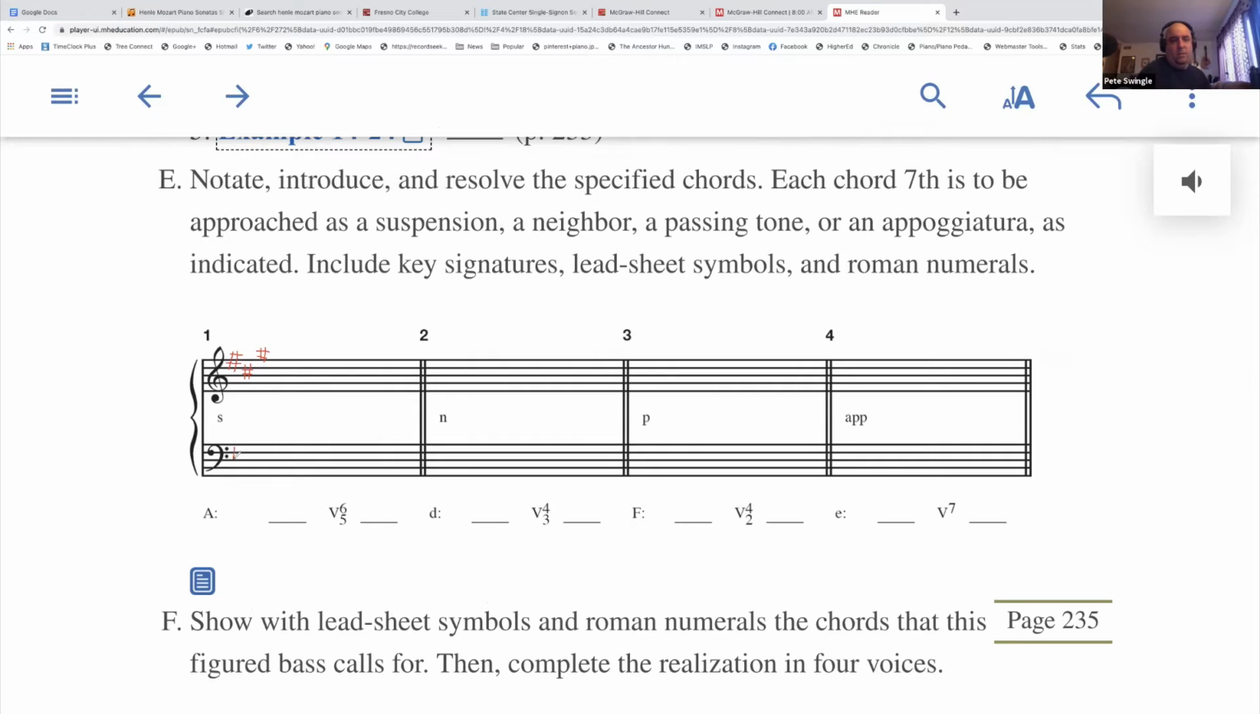We need a suspension. We need a 5-6-5. And then we can go wherever we want, I suppose. So let's spell our 5-6-5 in the key of A major. Our 5 chord is going to be E, G sharp, B.